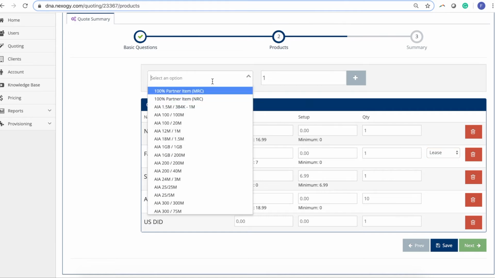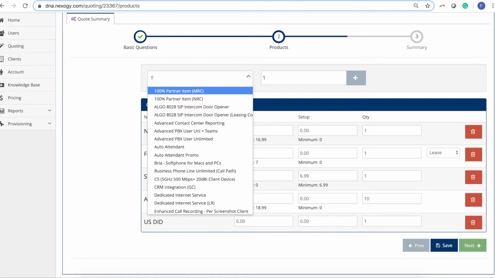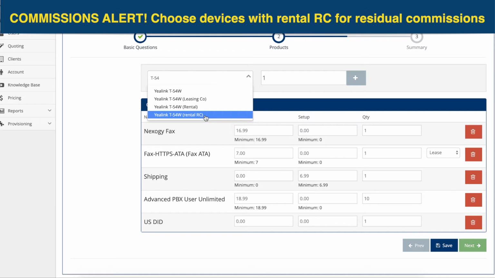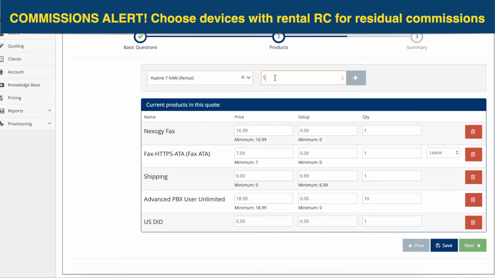I would also like to add some devices. I'm going to choose the Yealink T54, which could be purchased or leased through a third-party company or rented with a residual commission for you, the partner. In this case, I'm going to use a rental option for all 10 users.